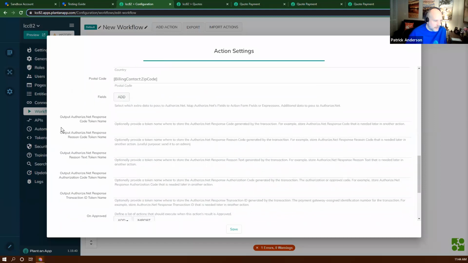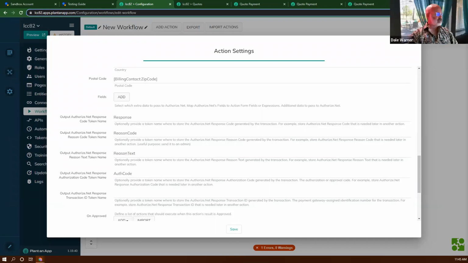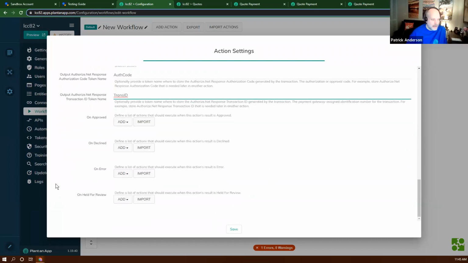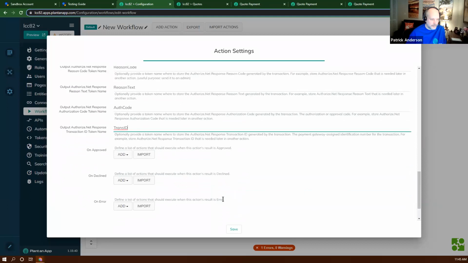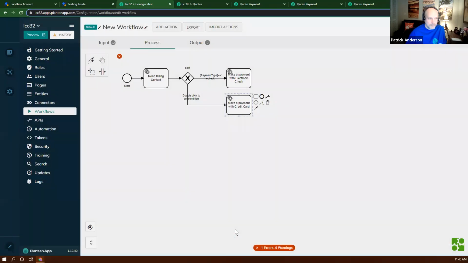Okay, and then we have the same output tokens. I'm making sure, and this is important, that my output tokens here match the output tokens that I used in my other actions, so that my downstack actions will be able to have some commonality, so I don't have to do separate downstack actions for the checking and the credit transactions when they come back together. Same story as before, I'm going to use these output tokens to do some stuff down the stack here. So we'll save that the way it is now.